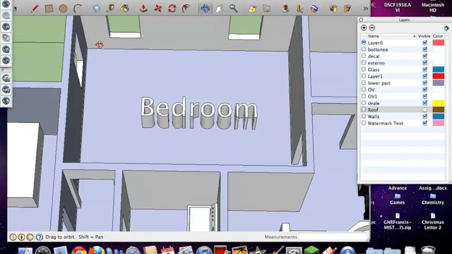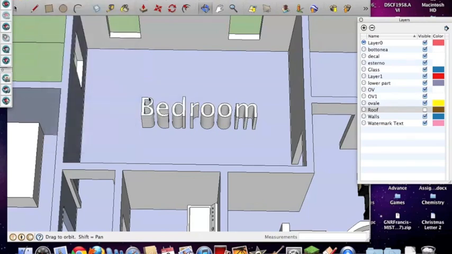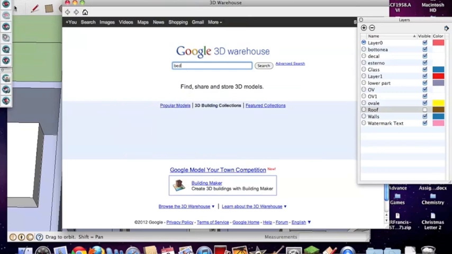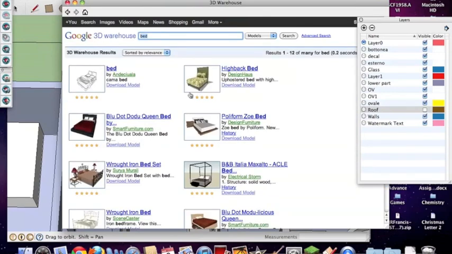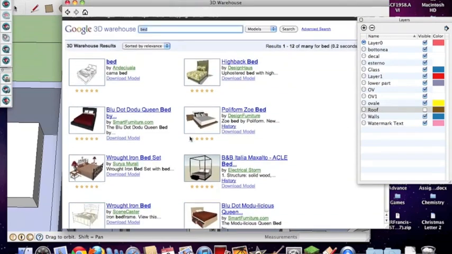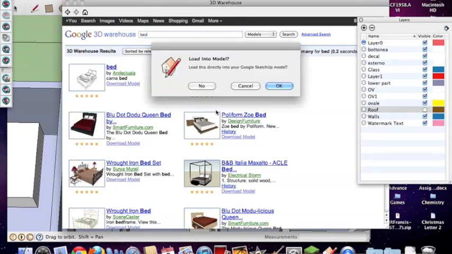Let's see. First you're going to go to File and go to 3D Warehouse. And then you want to hit Get Models. For something such as the master bedroom, we will search for a bed, or you can just type it into here, and it's by Google. And then it finds models that people have made in Google SketchUp that you can download directly into your model. An example of one, and we'll just use this one. Download, and then you hit yes.